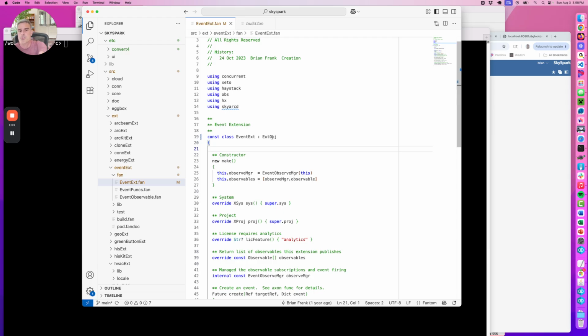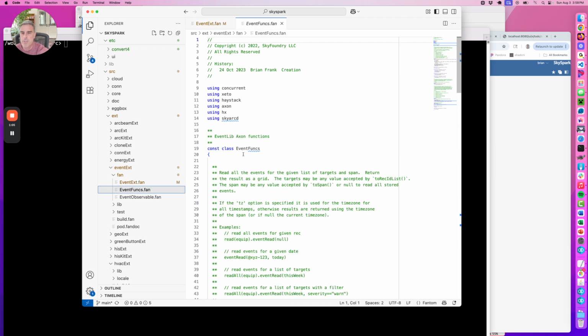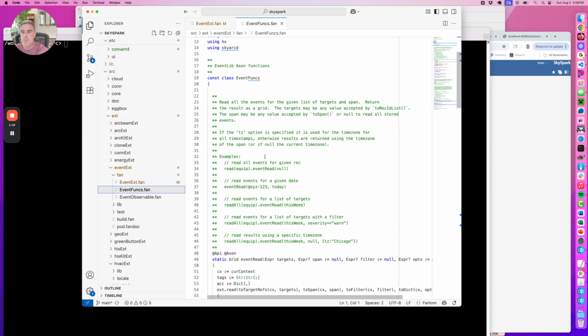Okay, so all of your extensions actually are going to be using Haxel APIs. The other thing that's important is your naming convention must be this. So if your extension is called event extension, it's going to have to be called event funcs. Okay, whatever your event extension is, minus extension plus funcs. Okay, that's how we're always going to resolve Axon functions.